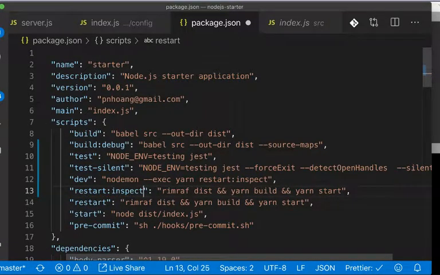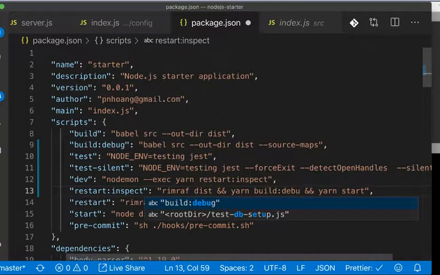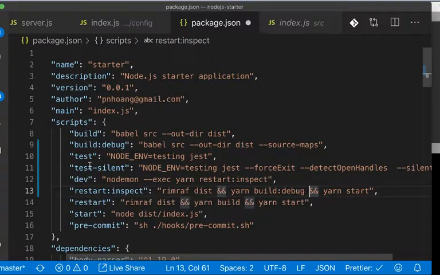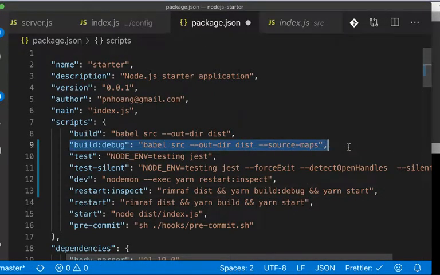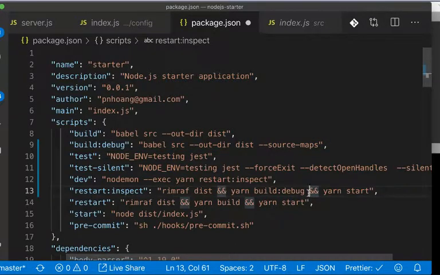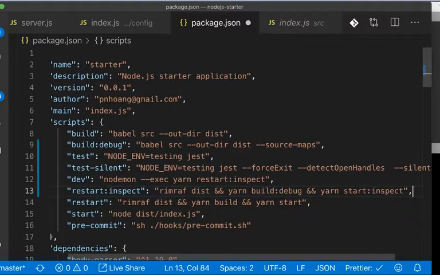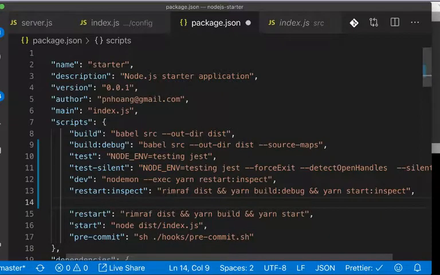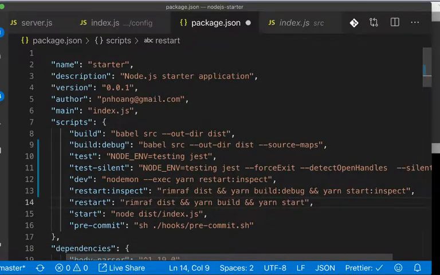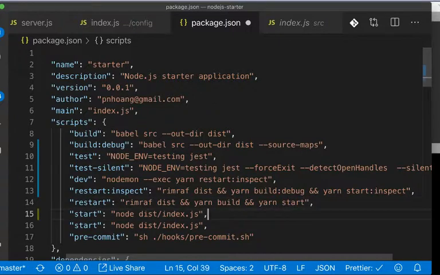restart and inspect, yarn build, and over here I want to have a source map, so I will run yarn build with the source map over here, and for the start command I want to start with the start inspect command. So inspect, and from here I'm going to define a new start inspect.